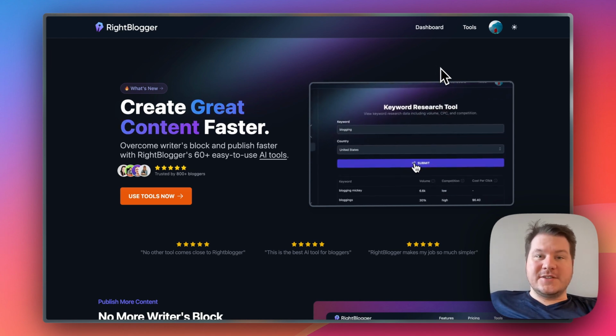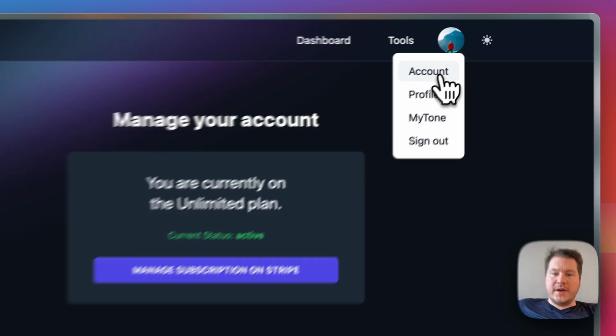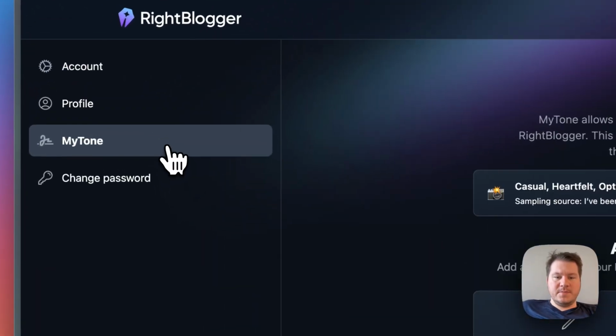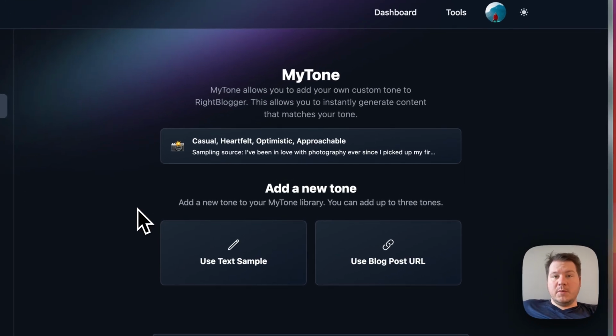So first, let's start by adding a MyTone. You can see here up in the account bar, I can go to Account, and then over here to MyTone. And you can see here I'm on the MyTone page. This is only available for paying subscribers, so if you have a free account, you won't be able to add a MyTone.